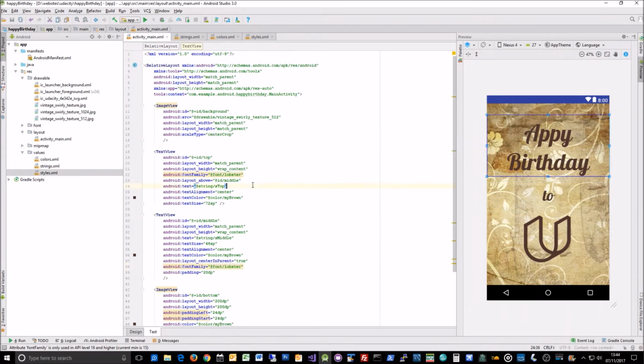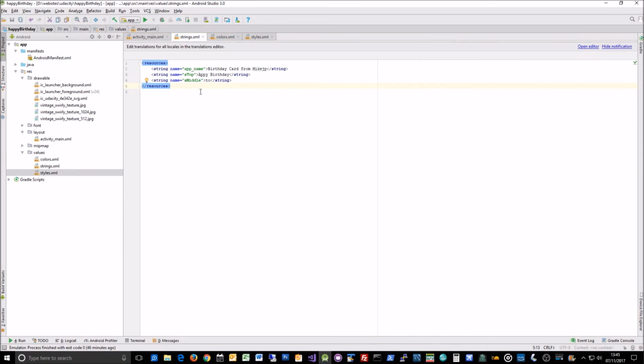Another thing to point out is that I've used strings here so that the app knows that it's a string. So I've created two strings. The one for the top I've called S top, and the one for the middle I've called S middle. And the strings are defined in strings.xml. So you can see here that when I did have the top of the app name there, that was defined here, but then this is where happy birthday and to are defined in that strings XML file.